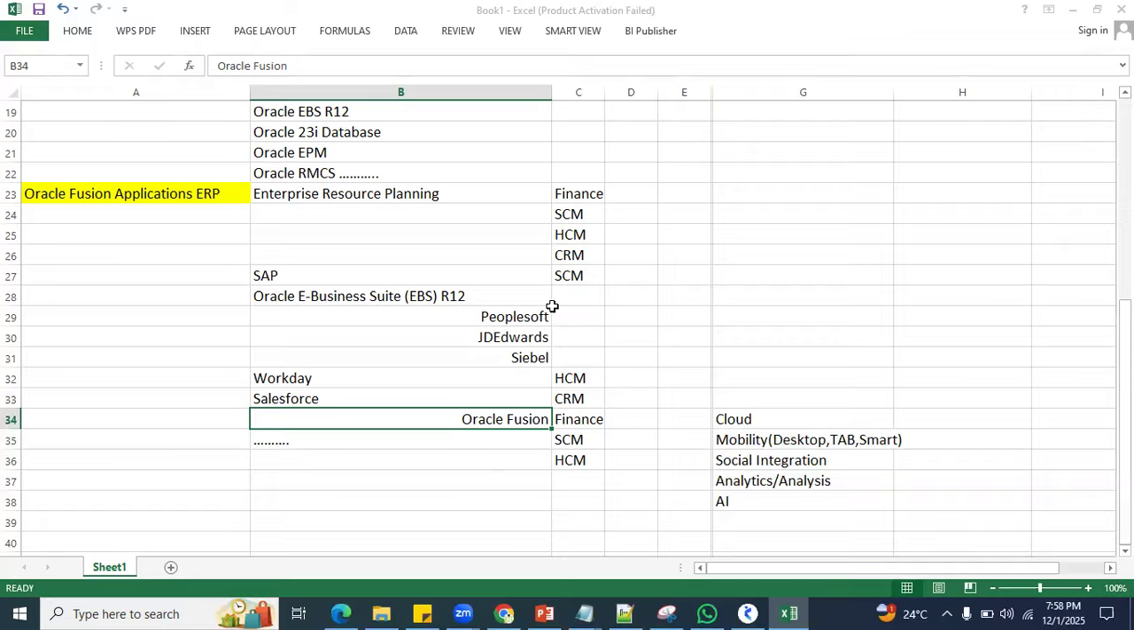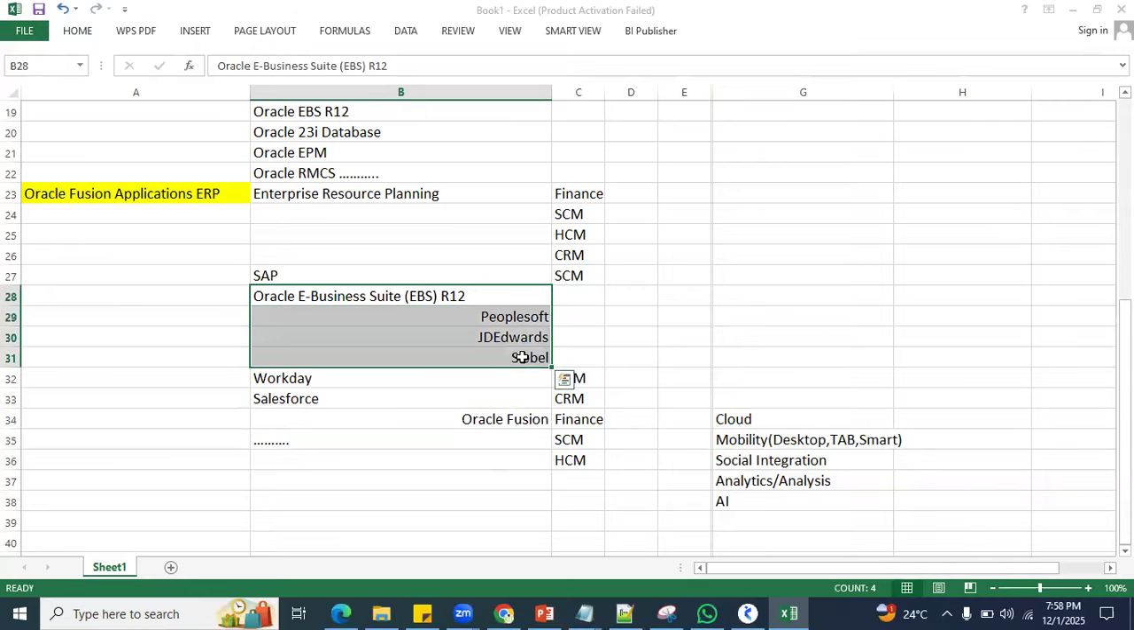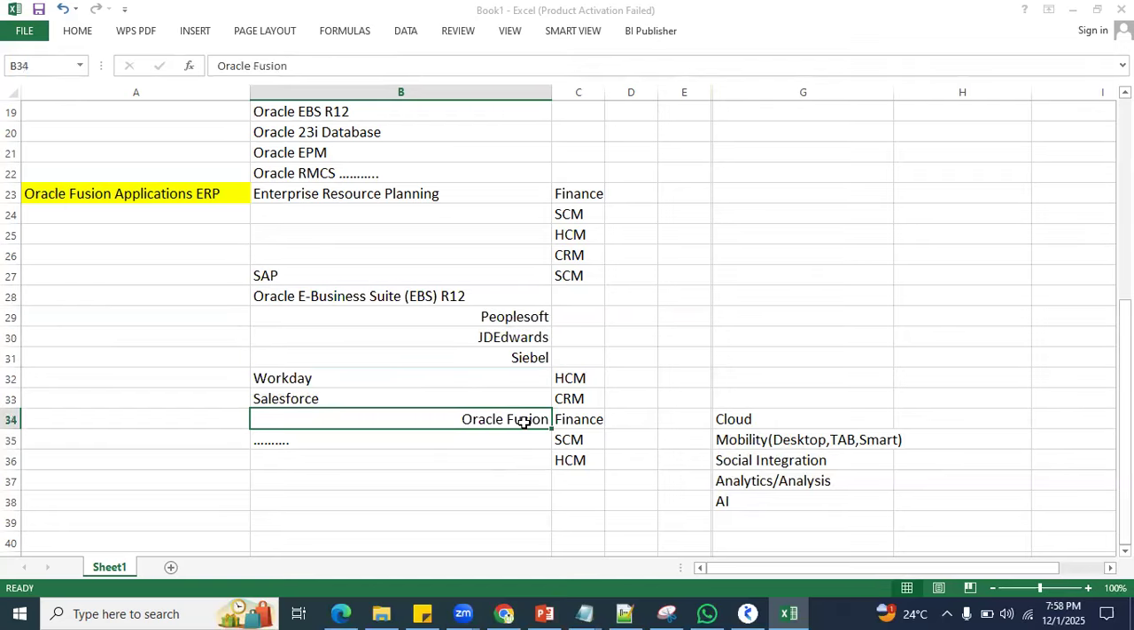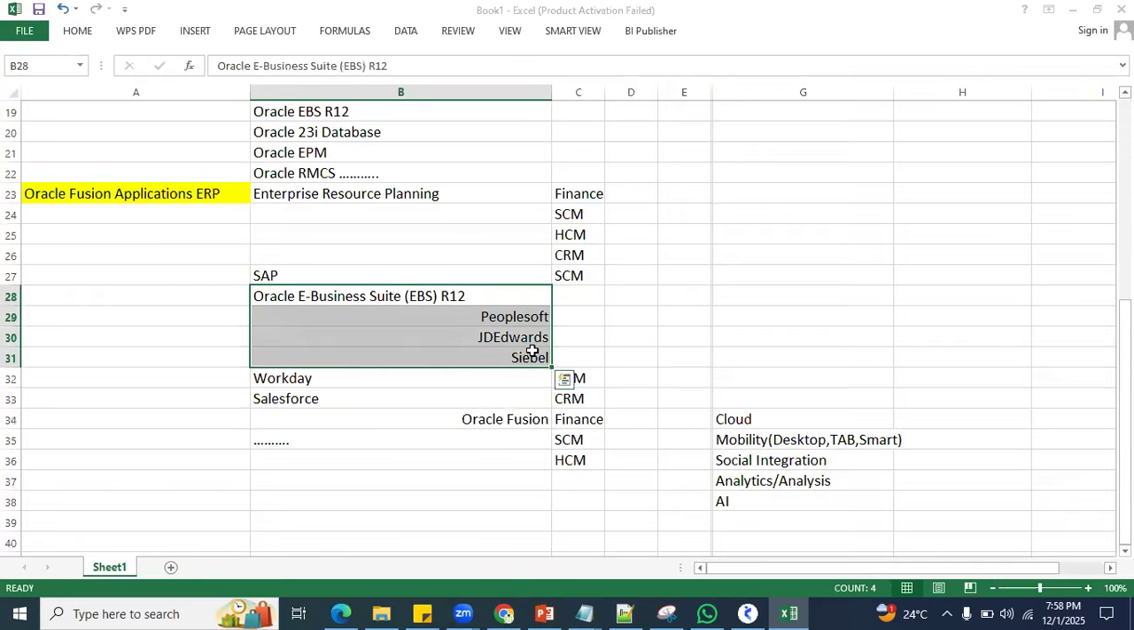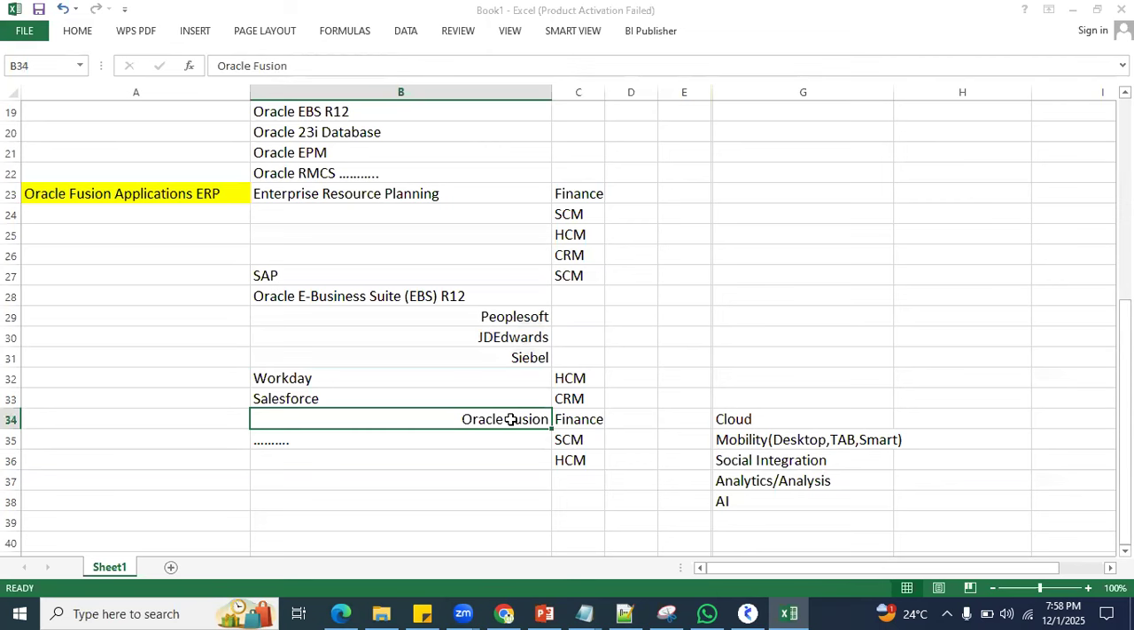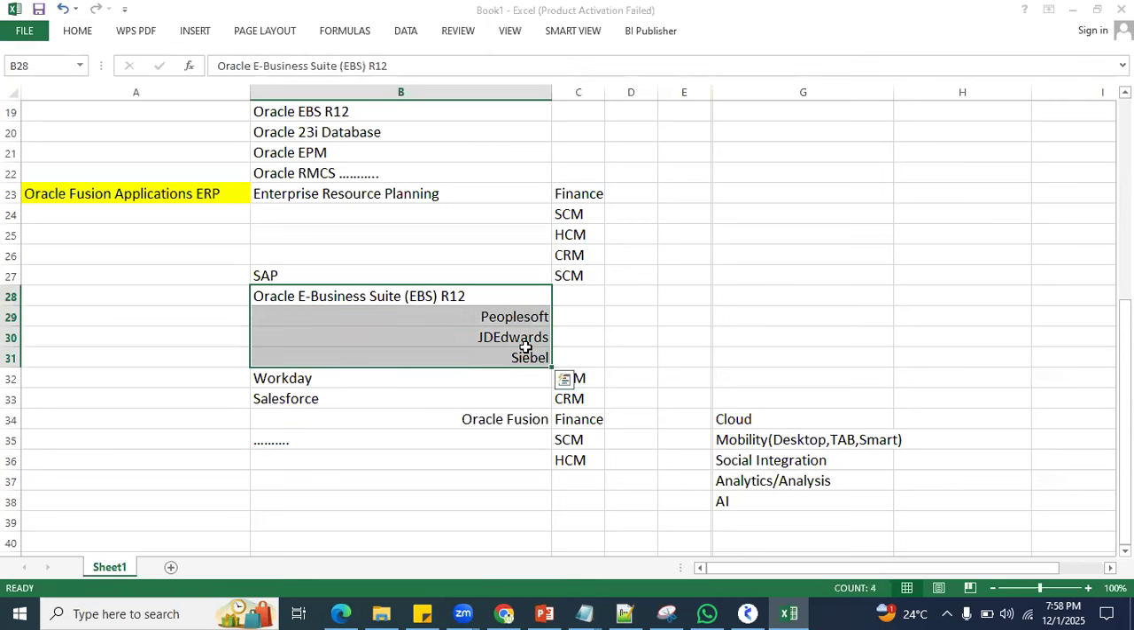People who are working in PeopleSoft, EBS, JD Edwards, and Siebel definitely have to learn Oracle Fusion. It's a mandate. Almost all the customers will definitely migrate from their on-premise ERP software to Oracle Fusion, because Oracle will give them the best price as existing customers, and you will have seamless integration.